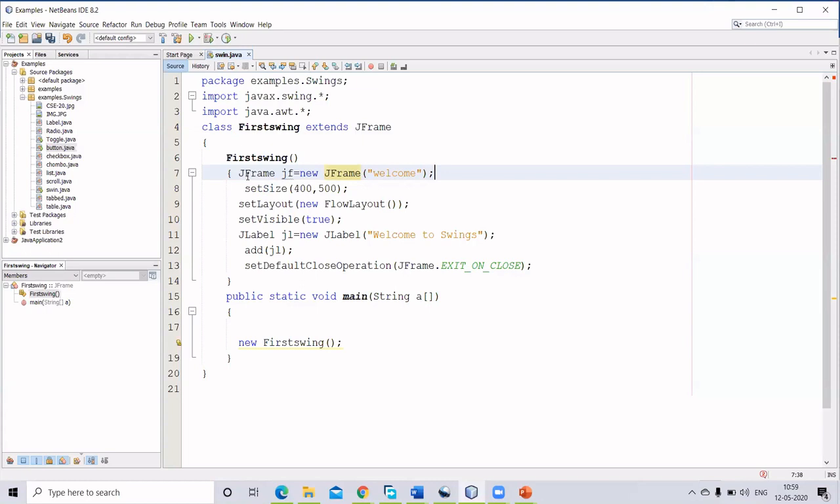So what is this, JFrame of welcome alone? Next to new, what are you giving? Constructor. Yes, super. So this is a constructor. So what type of constructor is it?